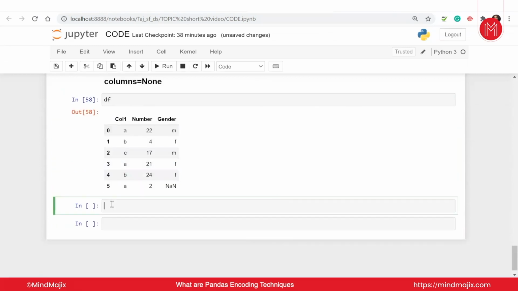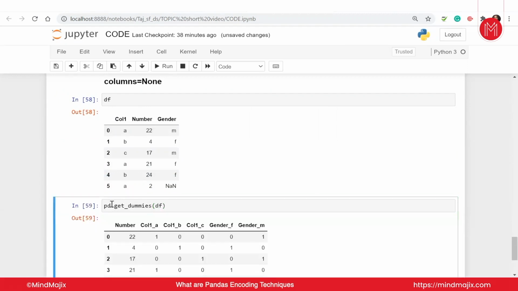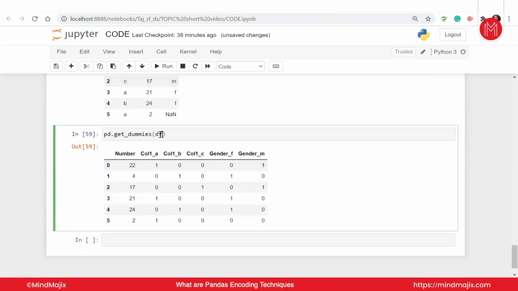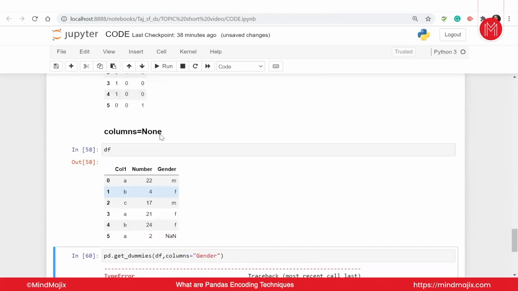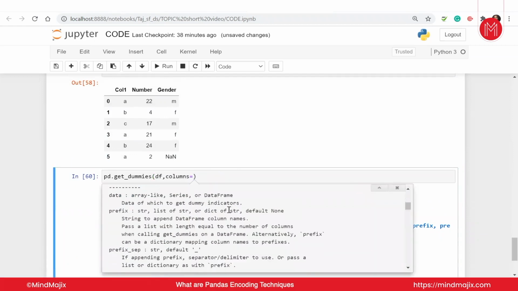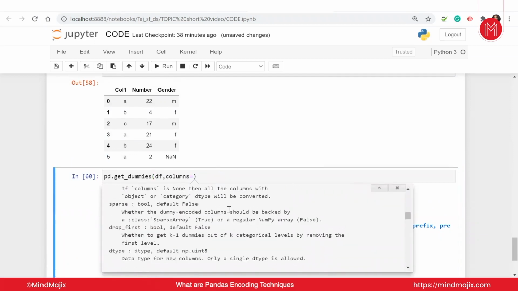So what I will do, I will simply go pd.get_dummies. I'm giving my df. So when I give it like this, it just converted everything. Now I can describe my column, and the column name is gender. I will give it like this then. Let me go to the columns part.